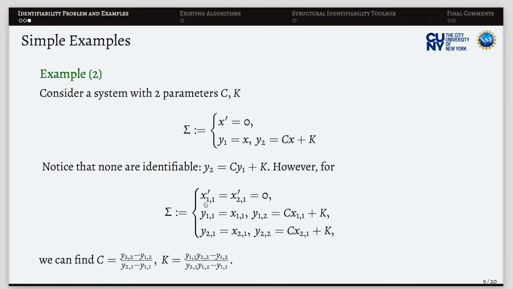Notice that if we take the original system and make a structurally identical copy of it with the same kind of output functions but different indices, then we will obtain two equations with two unknowns, which can be solved. So in this case, introducing an extra copy of the system helps us resolve the non-identifiability of a parameter.